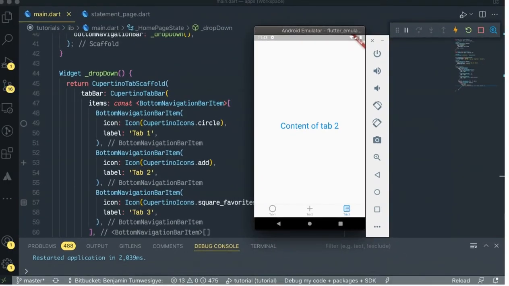The CupertinoTabBar has its own text scale factor set to 1 and does not respond to text scale factor changes from the operating system. To match the native iOS behavior and also to override its behavior, wrap each of the navigation bar's components inside the media query with the desired media query data text scale factor value.